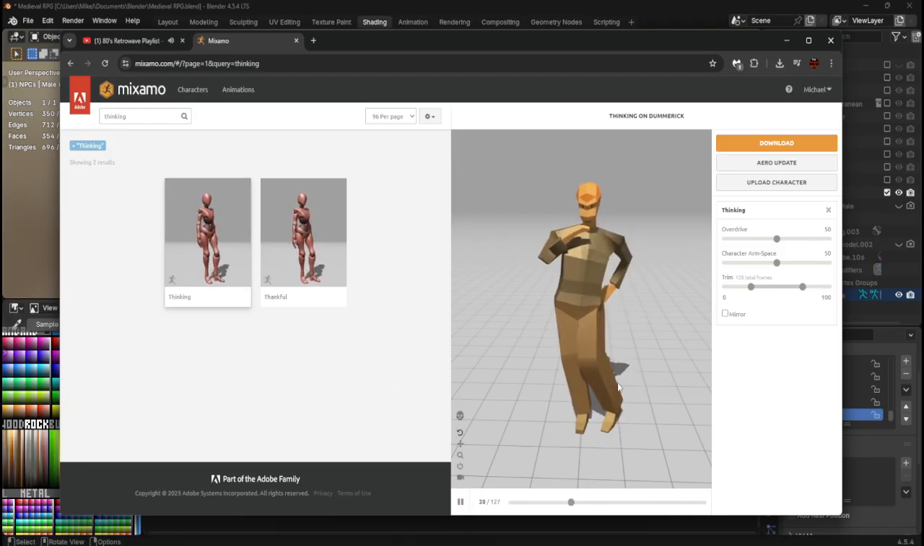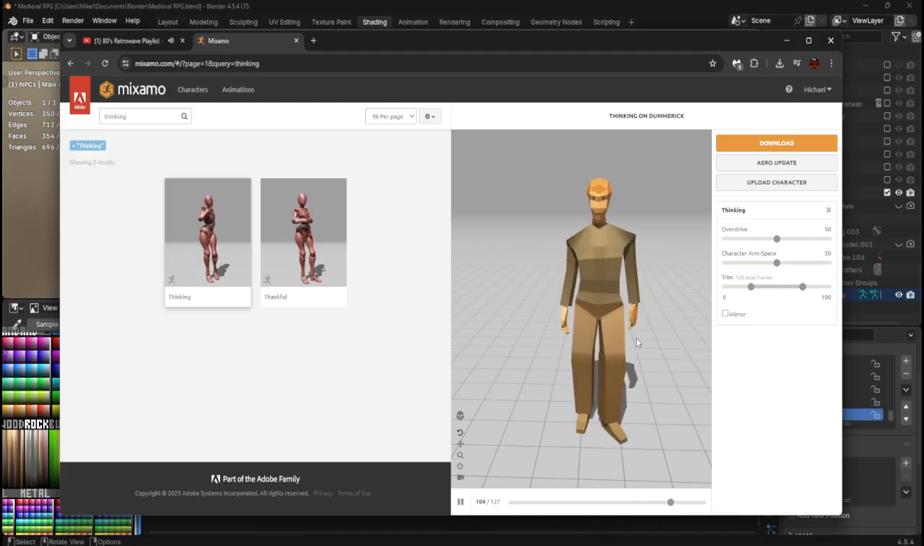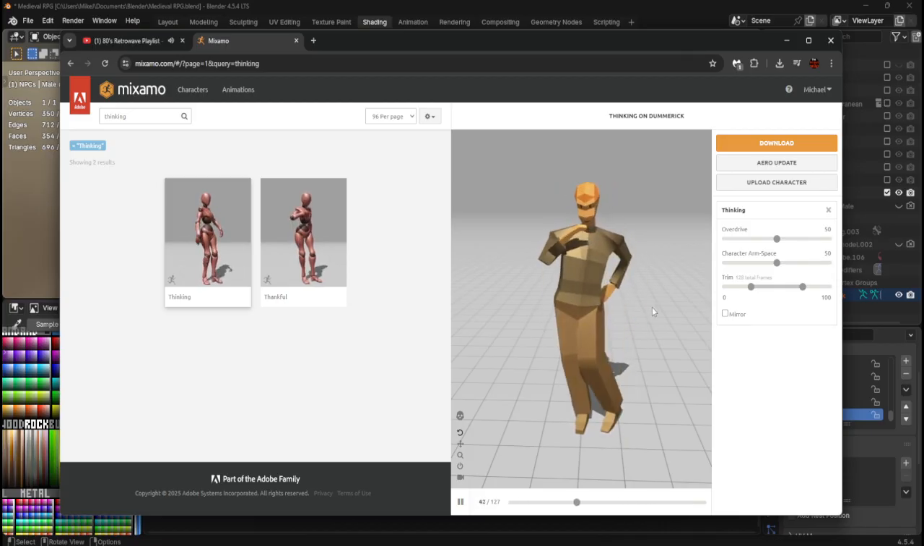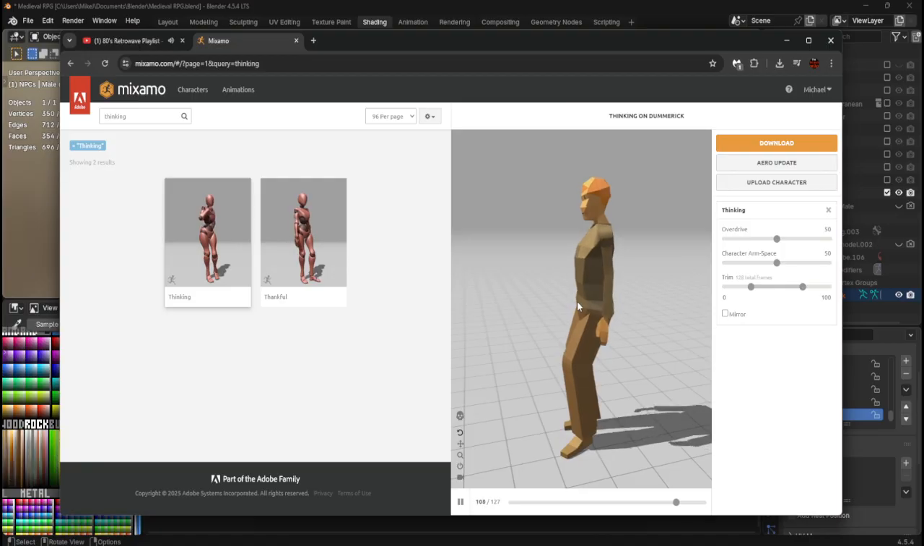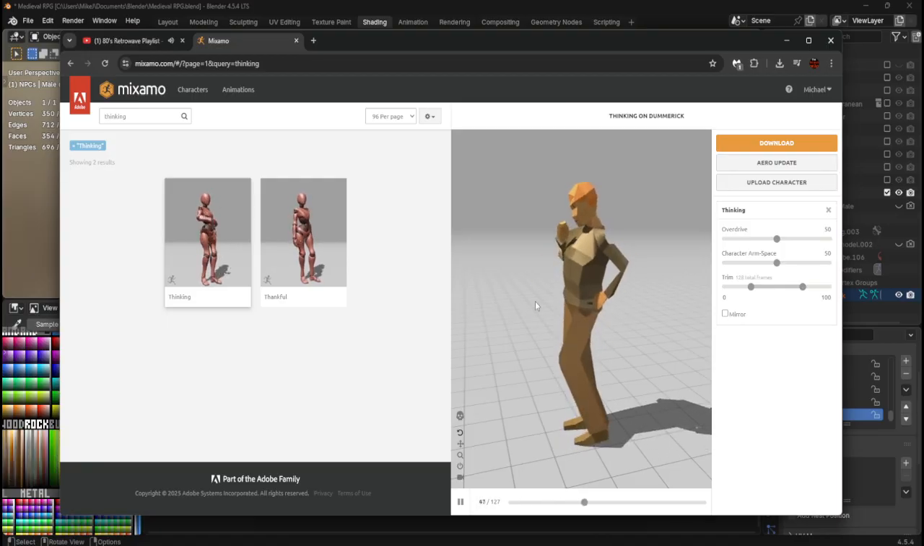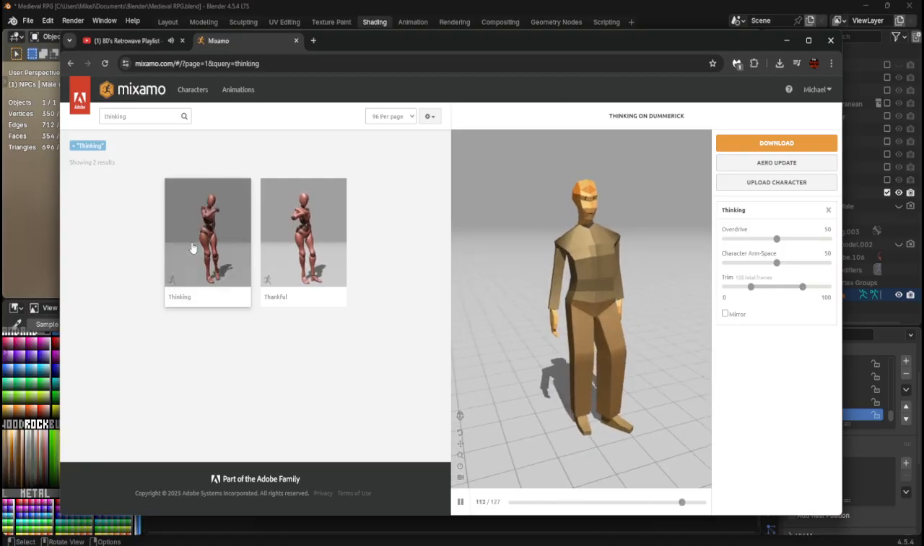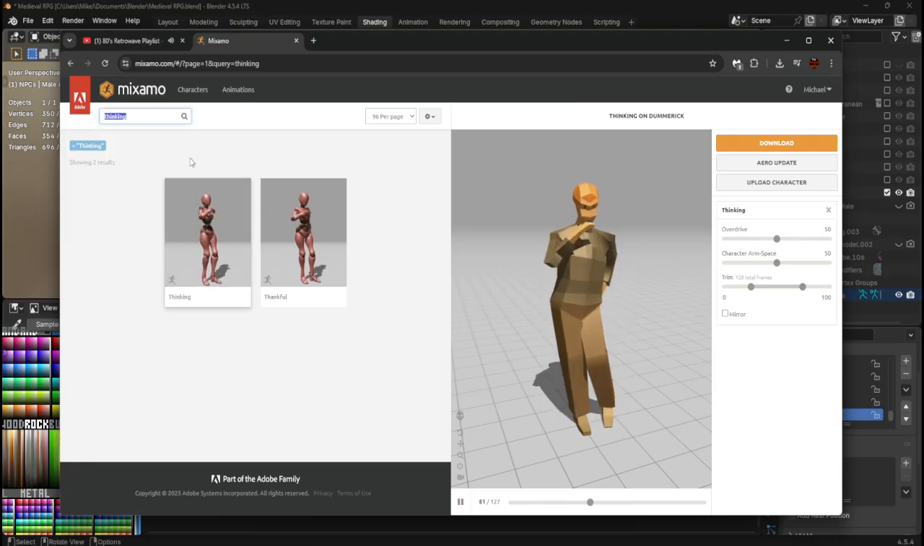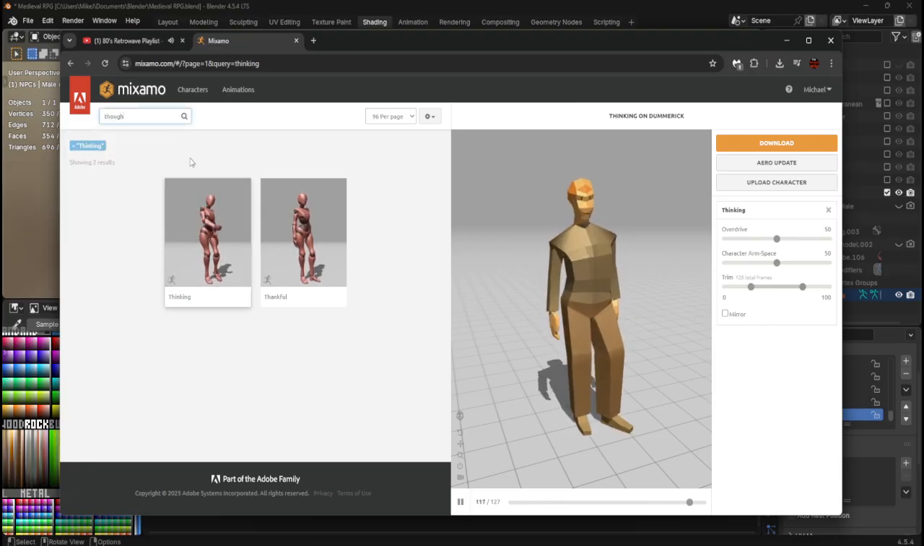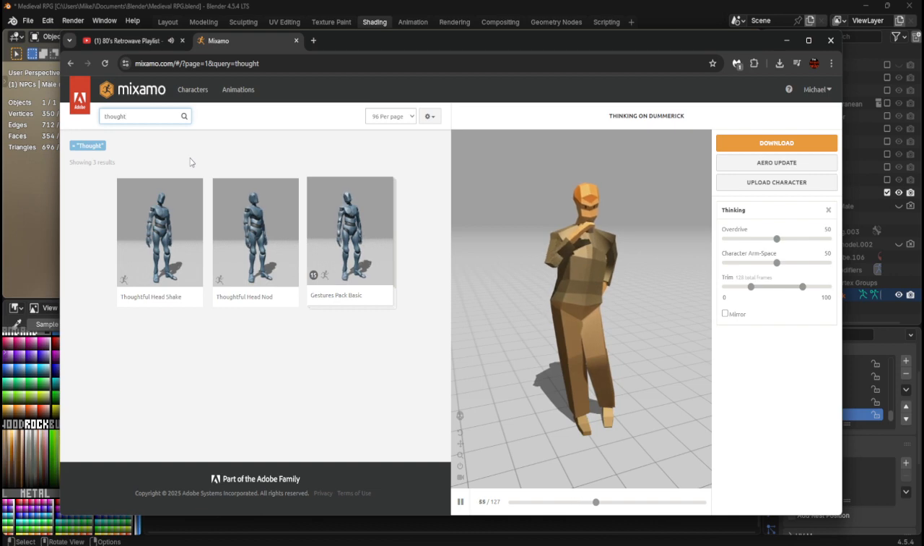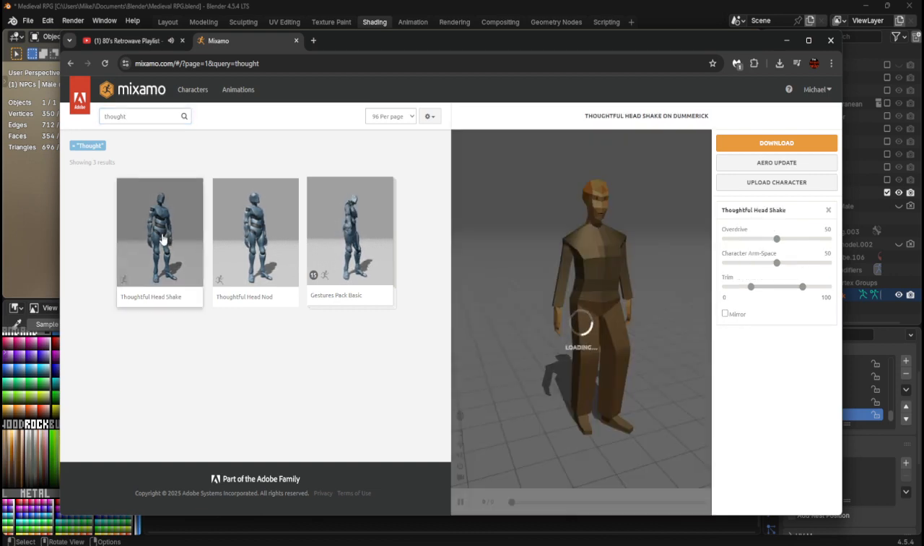Oh my god, why does it have to be female? Why are you cocking the leg? What is with the leg cock? Why can't you have a male one? Thoughtful.